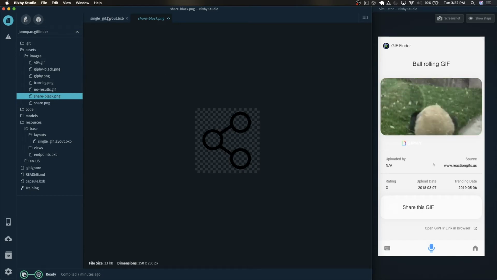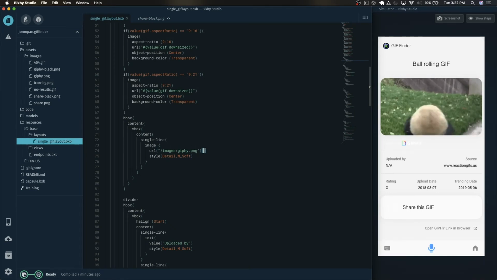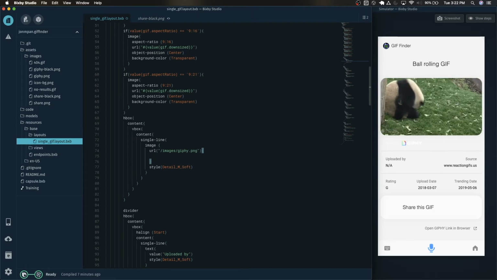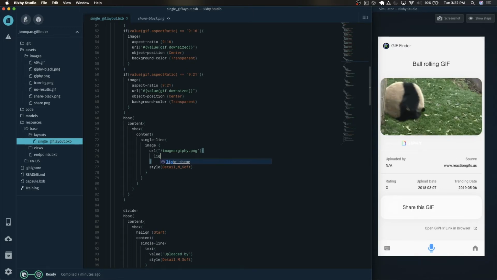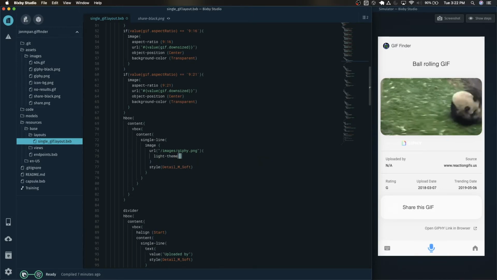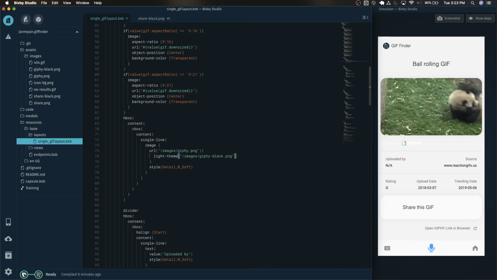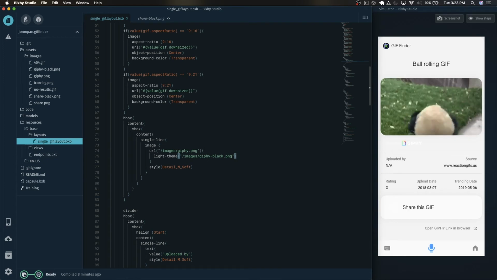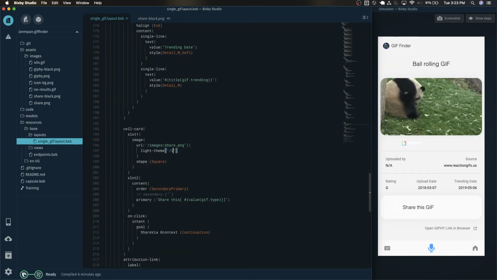So now over in our view file, go to the image in question, in this case the Jiffy image, and I'm just going to add a curly bracket, and here you'll have access to two new keys, the dark theme key and the light theme key. Each of these keys can set an alternate image URL for that respective theme. Just put the alternate image URL into the light theme key. And we can go ahead and do the same thing for the share icon.